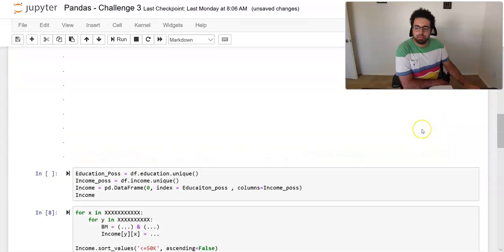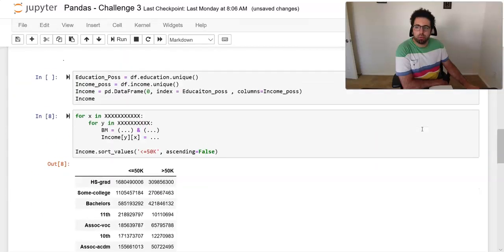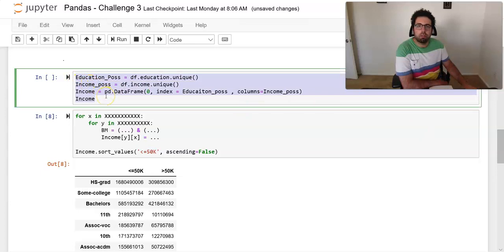So if we continue and look at how one would go about this, you can see that the first thing I have done here is create a placeholder for my calculations. To create that placeholder, I found the unique values for the columns and the unique values for the rows. So I'm using the unique values for the education as the index for this data frame that I'm using as a placeholder, and also the unique values for income as the columns. Now that I have this placeholder, I'm calling it income.